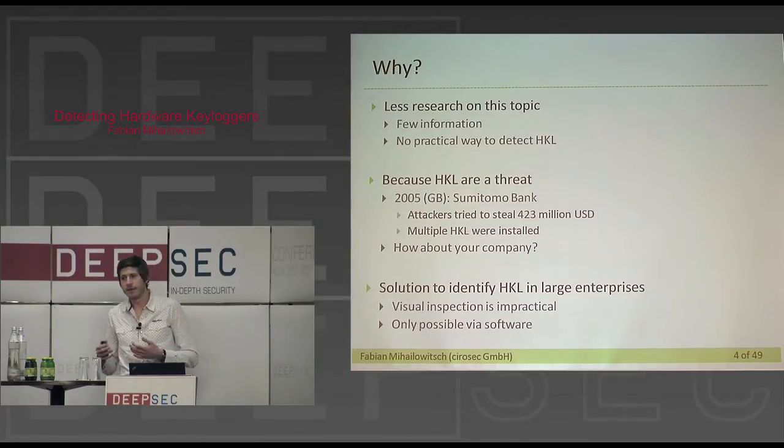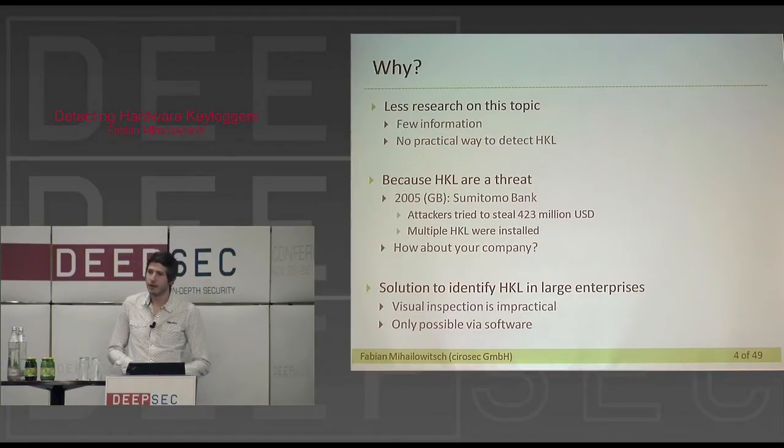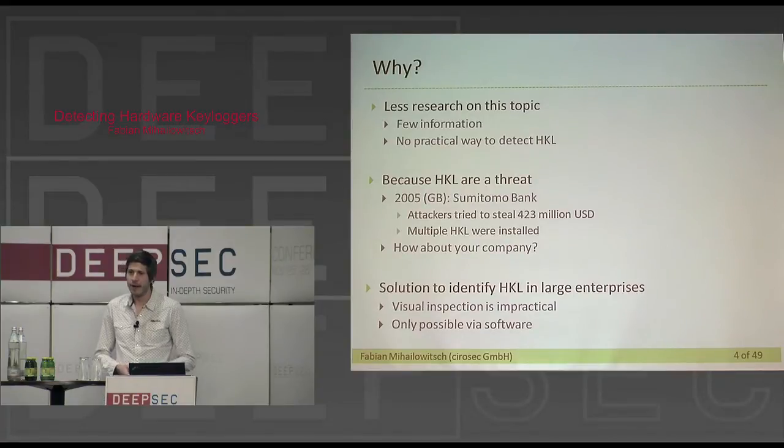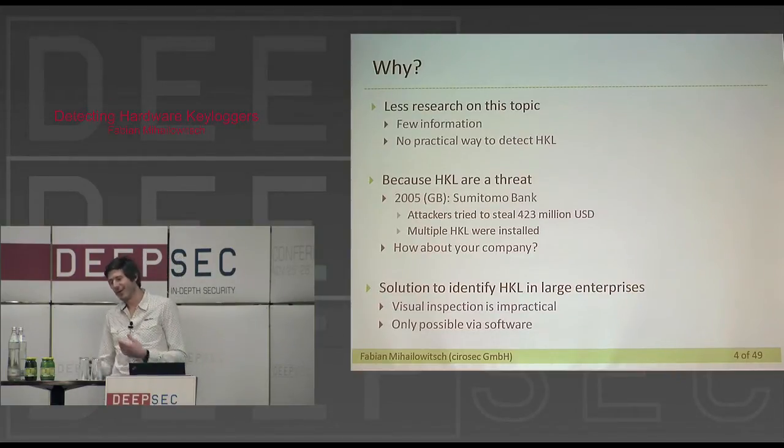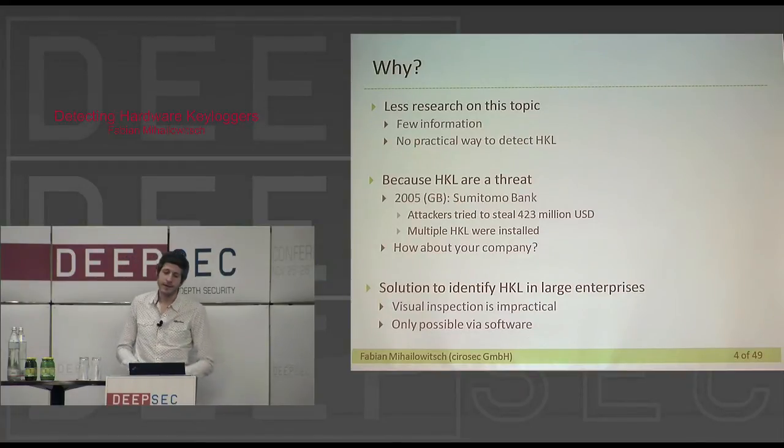But they are a threat. You have this famous case in 2005 in Great Britain with the Sumitomo Bank, where attackers paid the cleaning staff to install hardware keyloggers in the bank in order to get passwords and try to steal 423 million US dollars. And maybe some of you also had incidents in your company with hardware keyloggers. I've heard of 2 companies. So it is a threat.